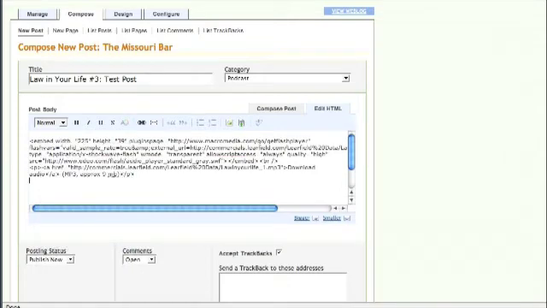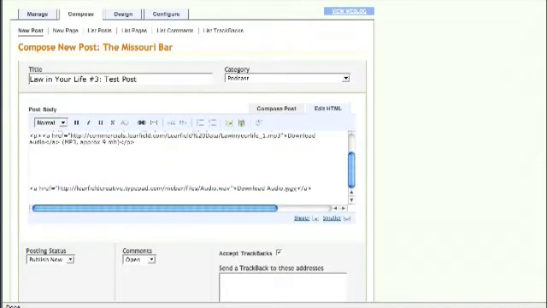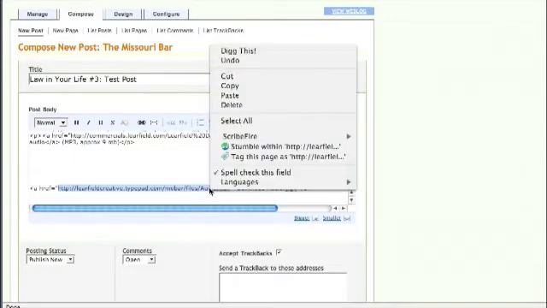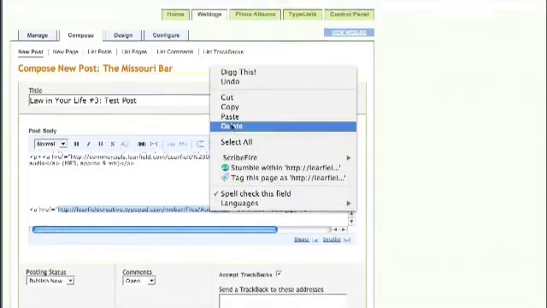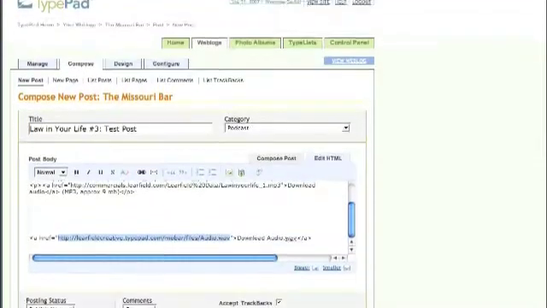Now what we have is that embedded audio player in this post, but it's pointing to the old audio file. What I need to do is change it. So I come down here where I inserted the original file, I highlight it, audio.wav. That will be Law in Your Life 3 when you get to that point, .mp3. It'll be an mp3 file. And I'll right click, and I will copy this.